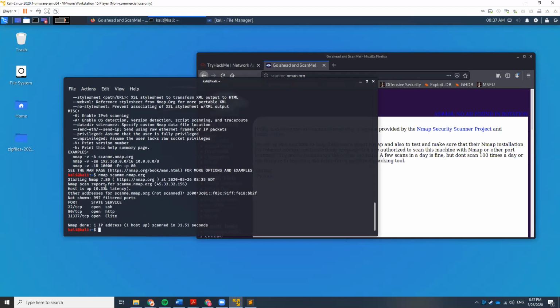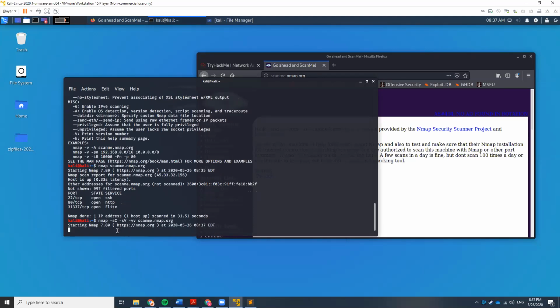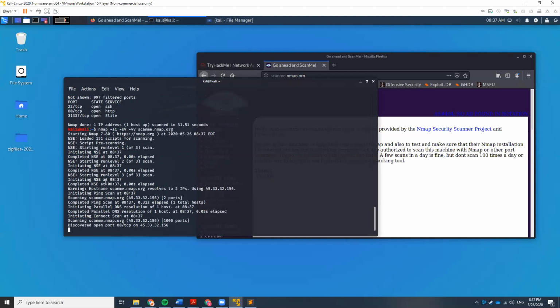Yeah. So right now, I'm only doing a very basic scan. If I want, I can do nmap -sV scanme.nmap.org. Then I can put in -vv if I want to see the progress. -vv means I just let it run and look a bit cooler.